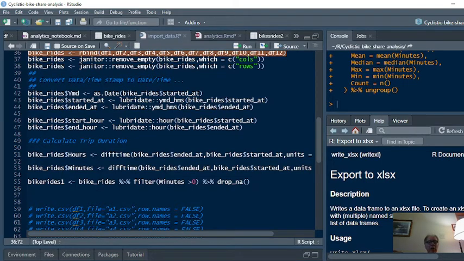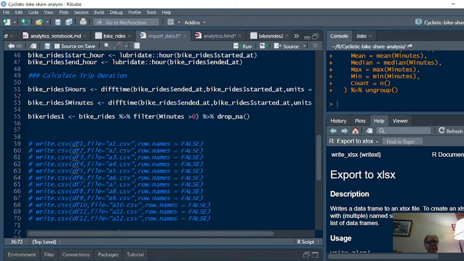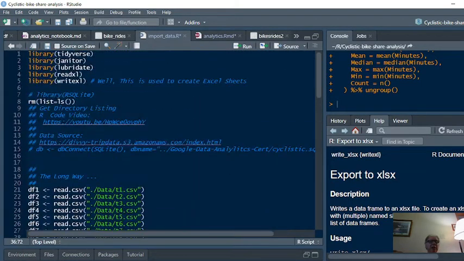Then we come down here to the bike rides. We're only going to keep records where minutes are greater than 0. And finally, we're going to drop any rows that contain NAs, because we know that there are some station IDs and station names missing. Okay, so let's run this and see exactly what happens here.